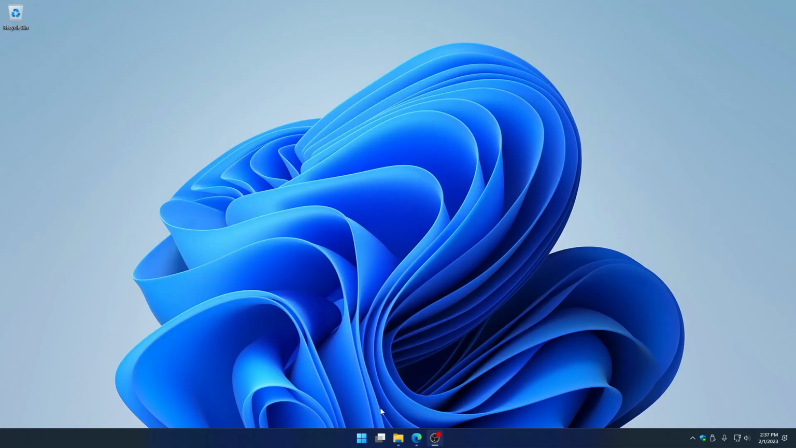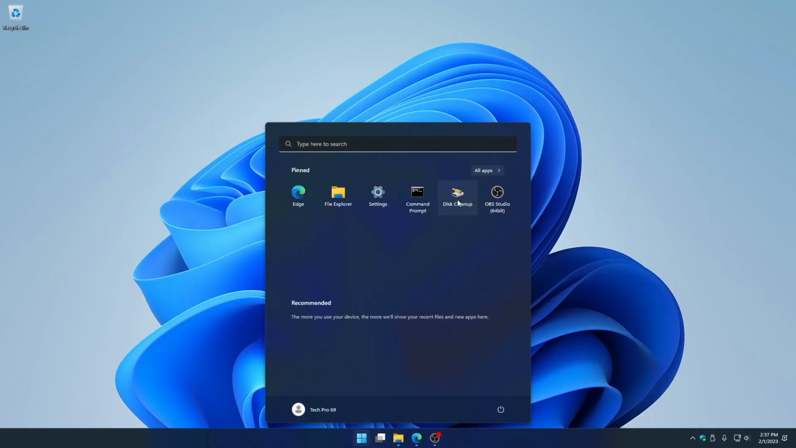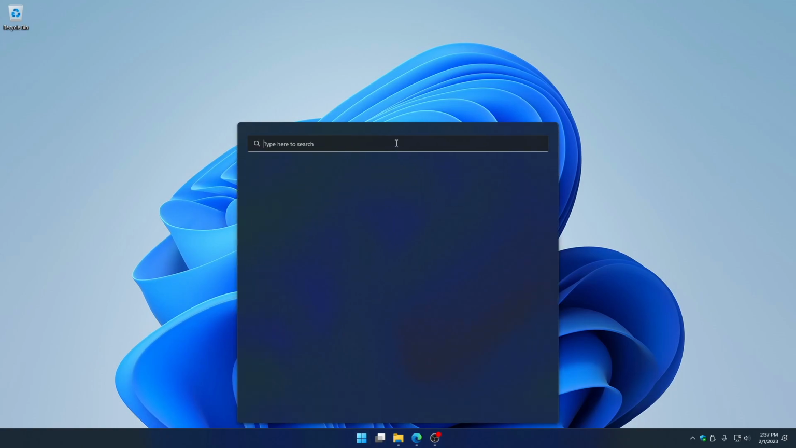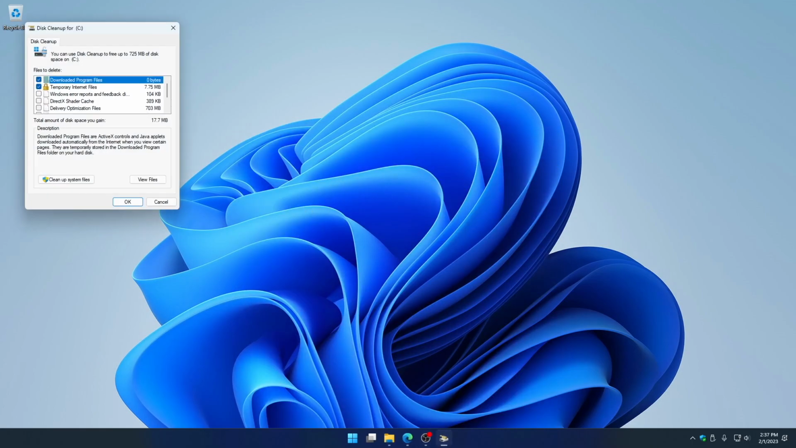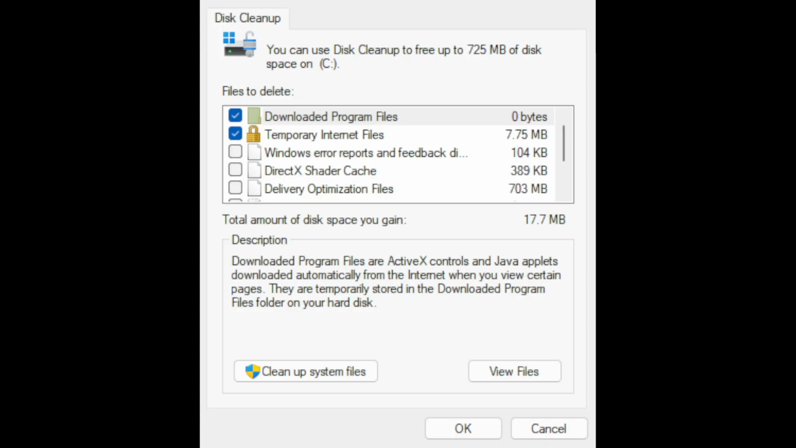Now, to open up Disk Cleanup, just click the Start menu. I have it pinned right here to my start, but if you type in disk, it will probably be the first thing that pops up, so go ahead and select that. Now, once you open up Disk Cleanup, it should give you a window just like this. Initially, there's not a whole lot you can do.